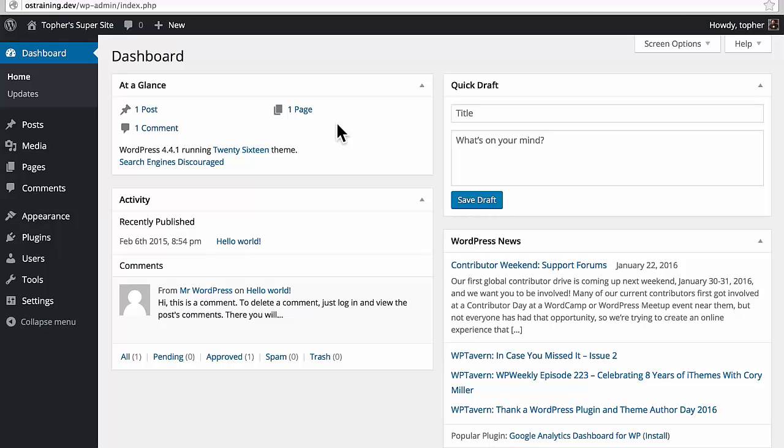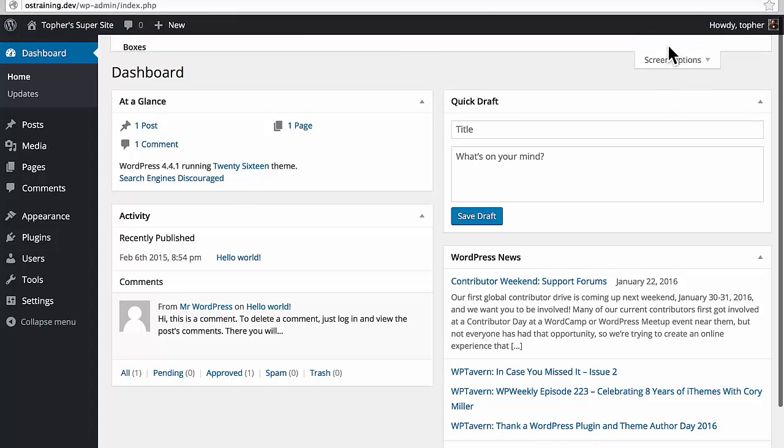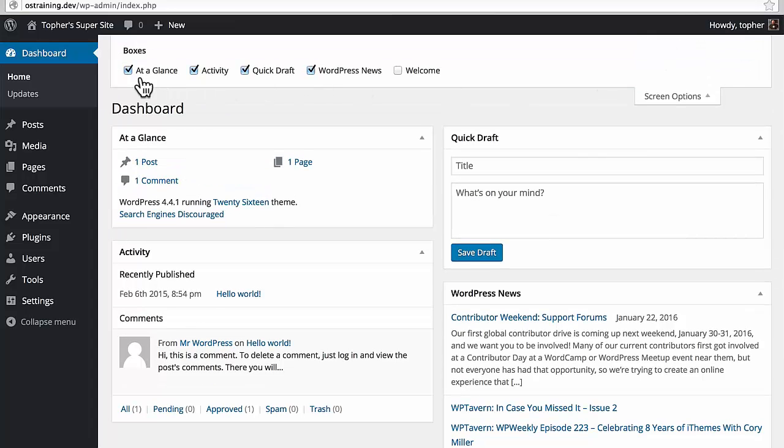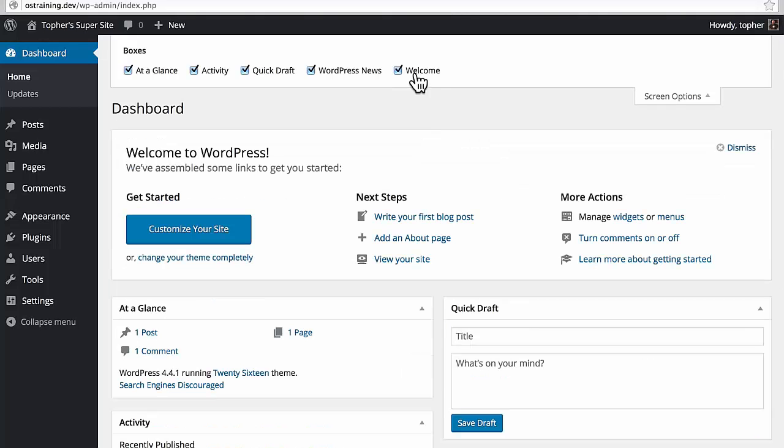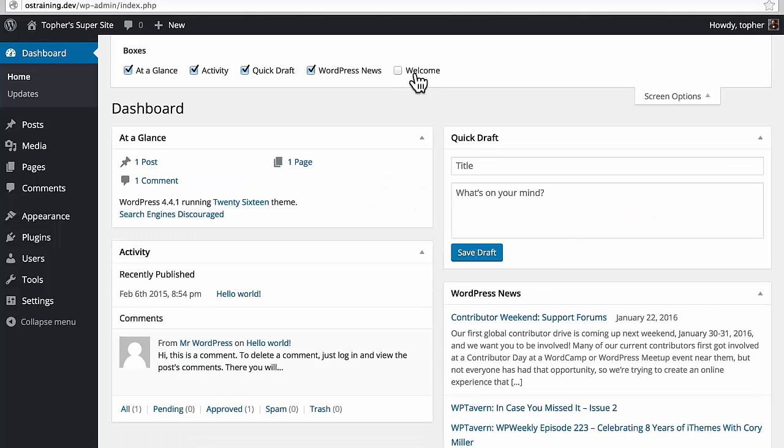Now, if you want to get that back, in the top right is Screen Options. And each of these items is one of the widgets on the page. And you'll notice Welcome is unchecked. So if we check it, it comes back. Check it again, and it goes away. Almost every page in the entire admin area has a Screen Options button with a variety of options, so you should check that out as you go through your WordPress journey.